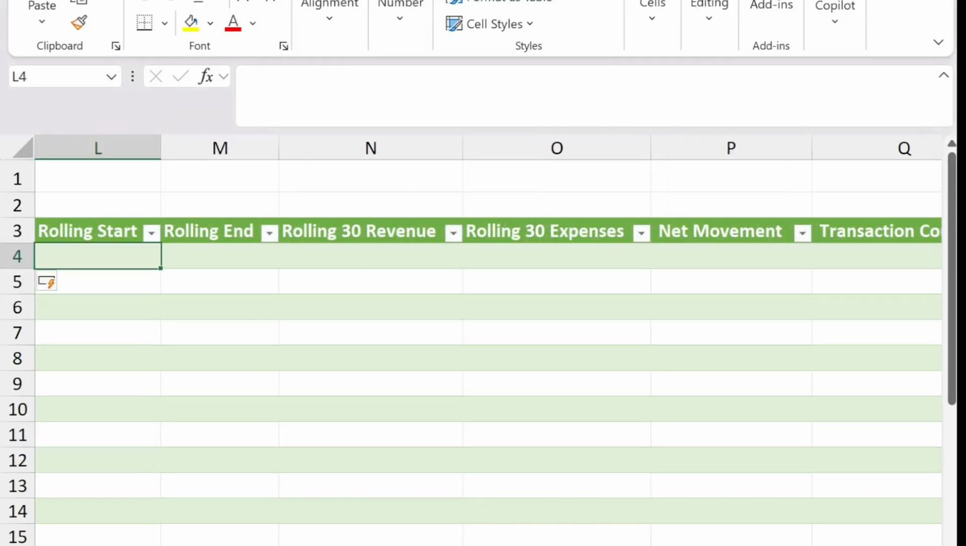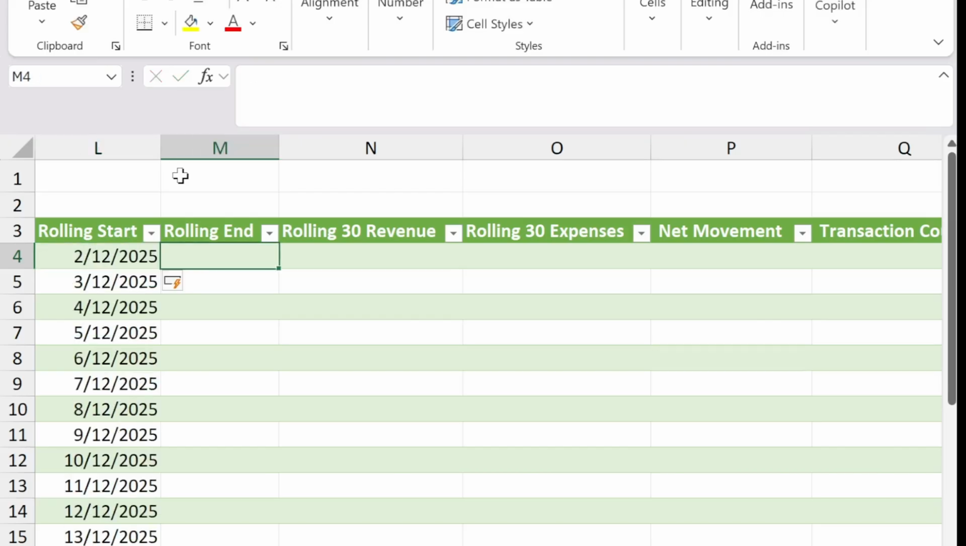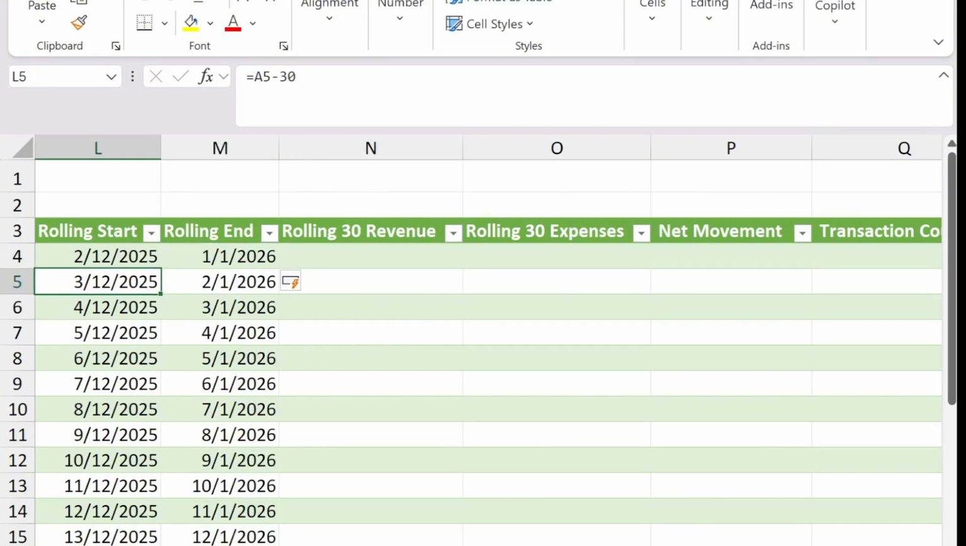Rolling start and rolling end define the 30-day window for each date. Rolling start subtracts 30 days from the calendar date, while rolling end simply references the date itself. These two columns form the boundaries for all rolling calculations in the engine.